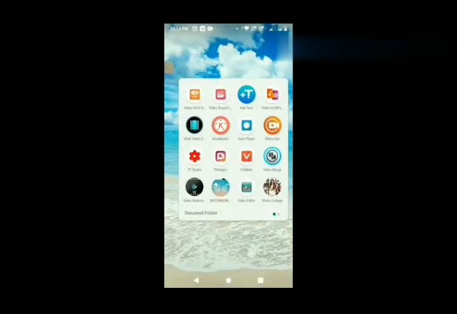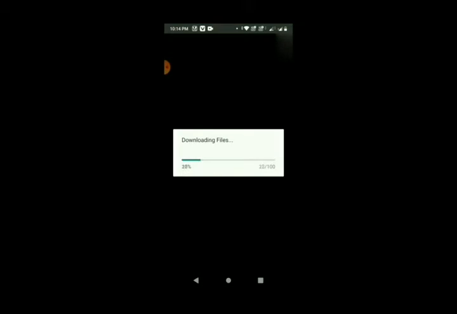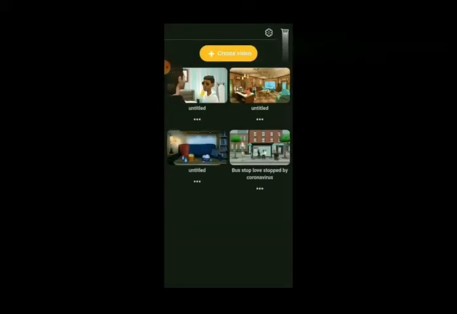Now open the app called Plotagon, and it will download some files which are required for it to open. Now wait for some time, it is loading. Now wait for a few seconds. Now you can create, I have already created some videos.